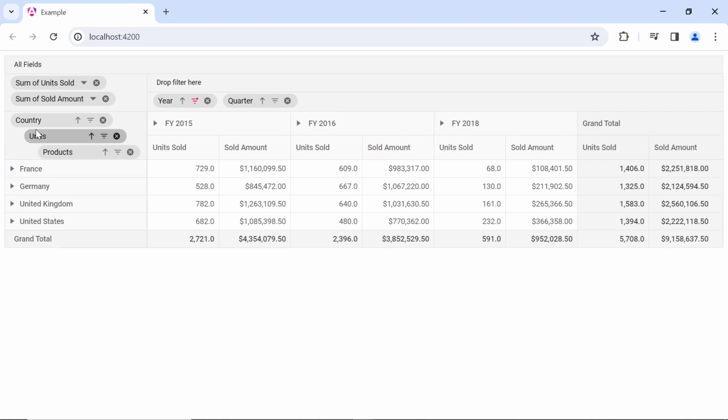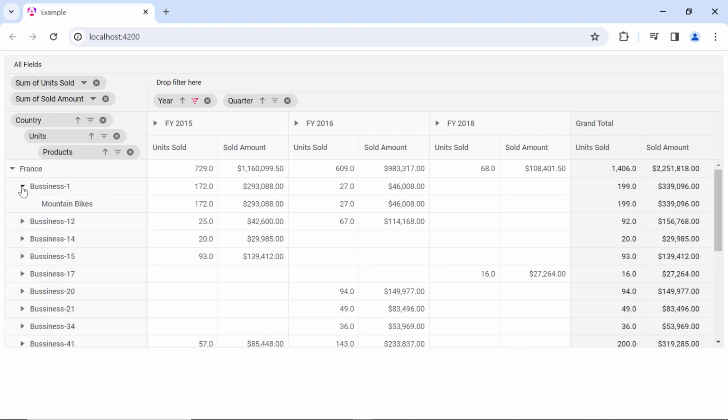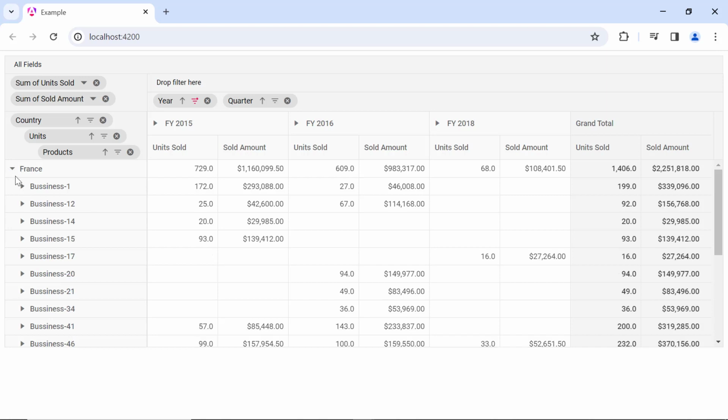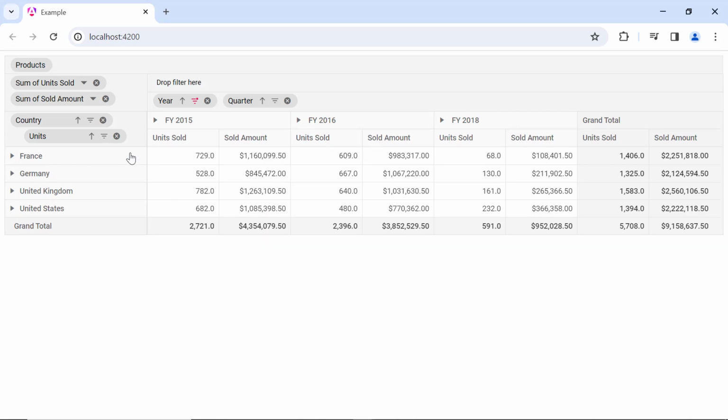I add it to the Rows axis. See the Rows axis updates with the Units field. Likewise, any field that is removed from the current report will be automatically added to the Fields panel. For example, I remove the Products field from the Row axis. Notice that it has been added to the Fields panel.